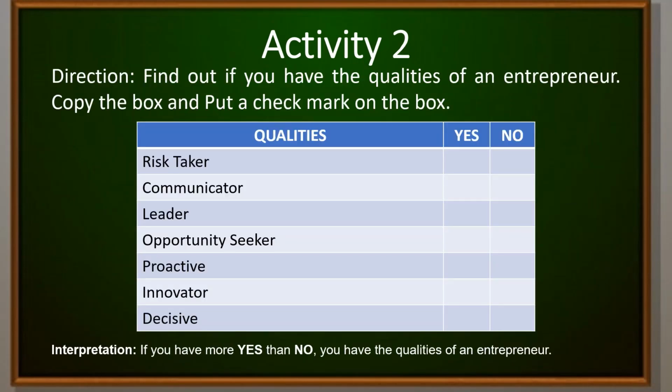Activity 2. Direction: find out if you have the qualities of an entrepreneur. Copy the box and put a check mark on the box. You can answer this activity in the link on this video. Are you a risk taker? Yes? No? Are you a communicator? Yes? No? Are you a leader? Yes? No? Are you an opportunity seeker? Yes? No? Are you proactive? Yes? No? Are you an innovator? Yes? No? Are you decisive? Yes? No? Interpretation: if you have more yes than no, you have the qualities of an entrepreneur.